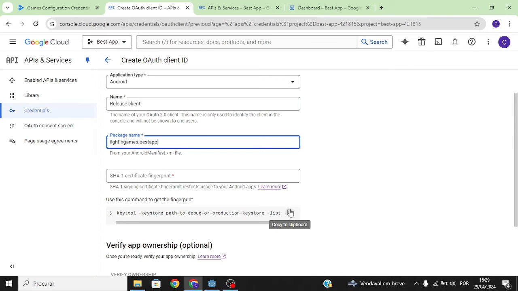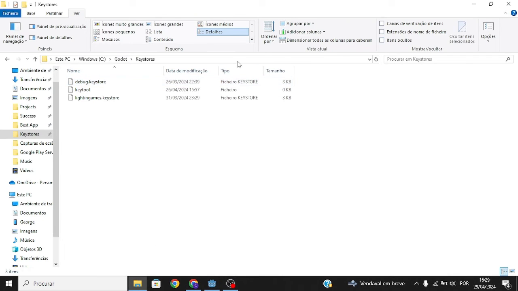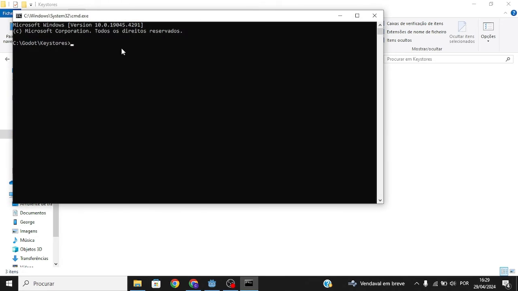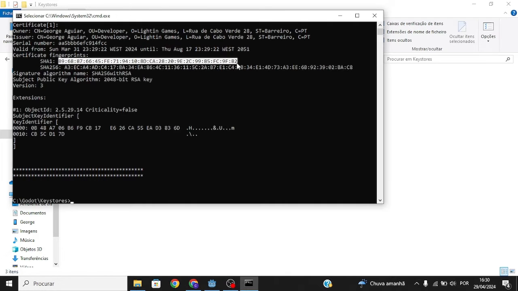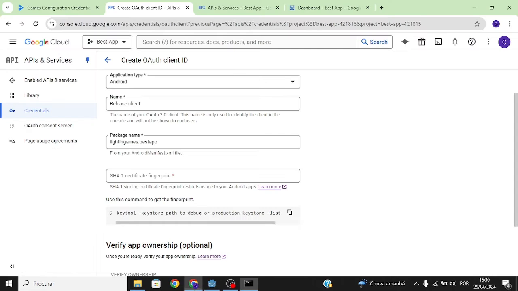Okay, so let's go ahead and copy this command, go back to our key source folder, write cmd, paste. This is the key store that I use for released apps. Let's go ahead and click enter. Whenever you're using an official key store, you need to put your own password. In this case, my password is different than Android. Copy, let's go back, paste this.